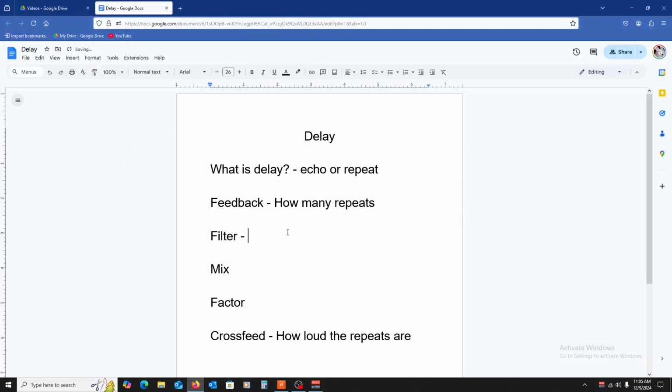Filter is just an EQ section, generally speaking, with pass filters, high pass and low pass. The mix is your wet to dry ratio, and factor is beats by milliseconds.